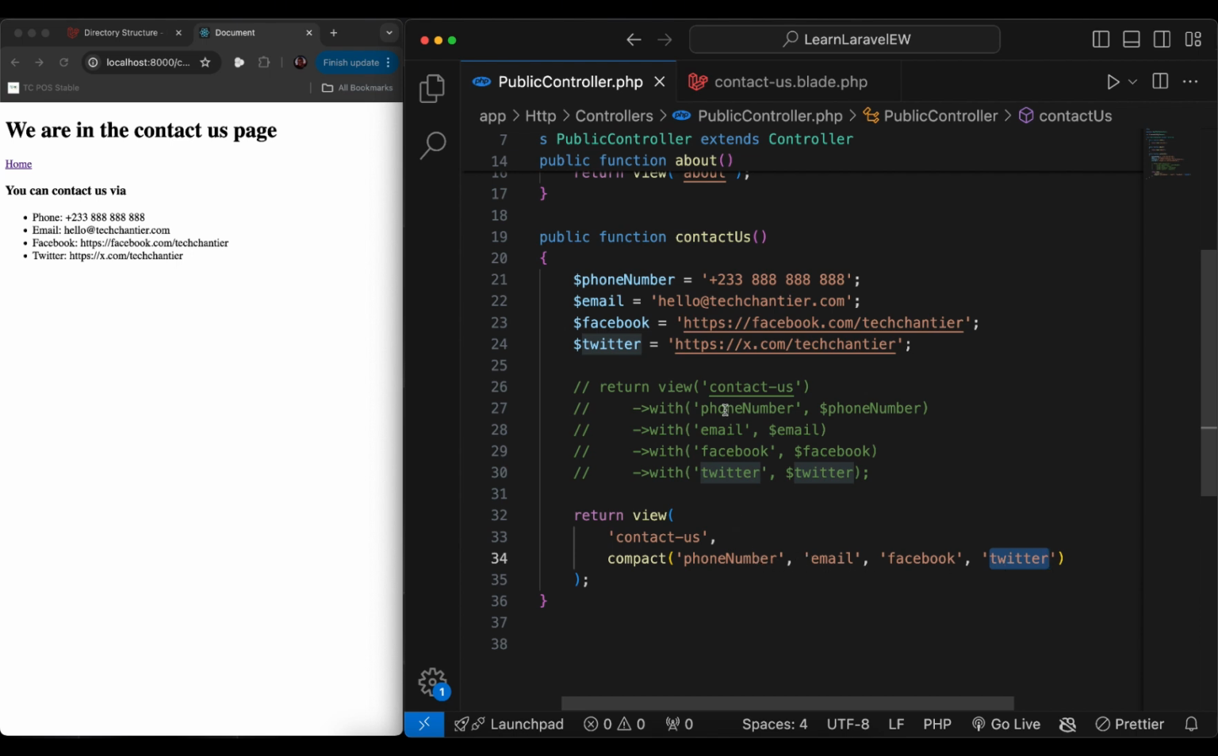I would recommend using the with method, the with helper function, only when you want to pass a parameter and change the name. But if you're not changing the name, compact is your best point to go.